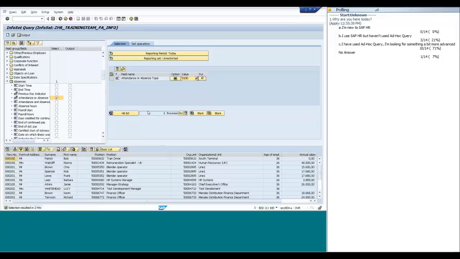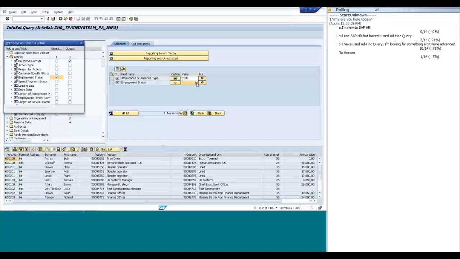That's what we've got. Okay, so we've got 2 people at the moment. I think it's reset my employment status. Let's go back up to employment status and select that. We want to make sure that we're looking at our active employees. So at the moment, I'm looking at active employees who've got an absence period.